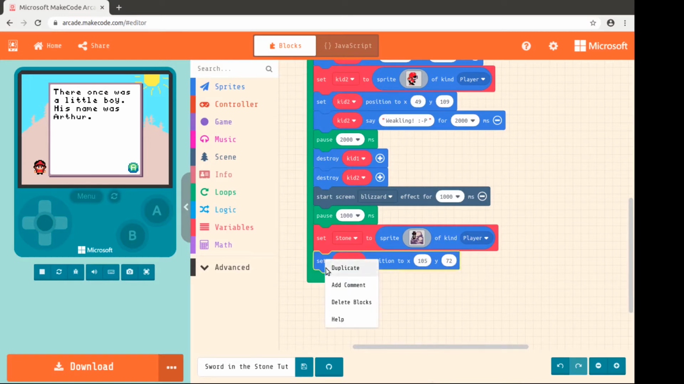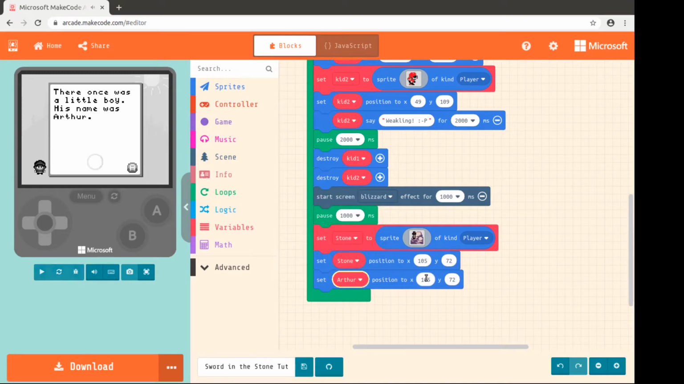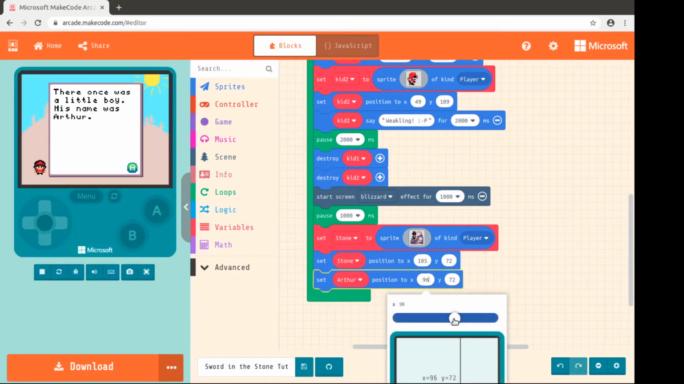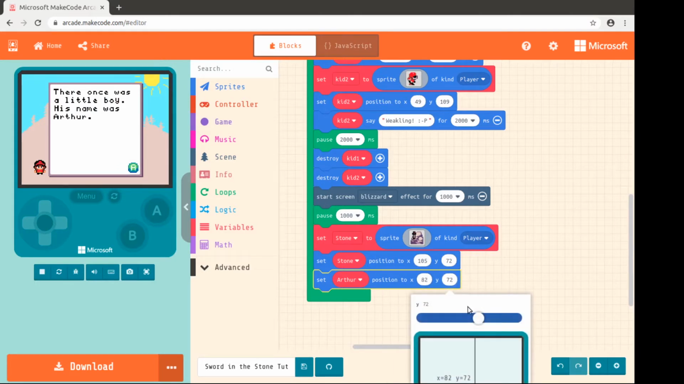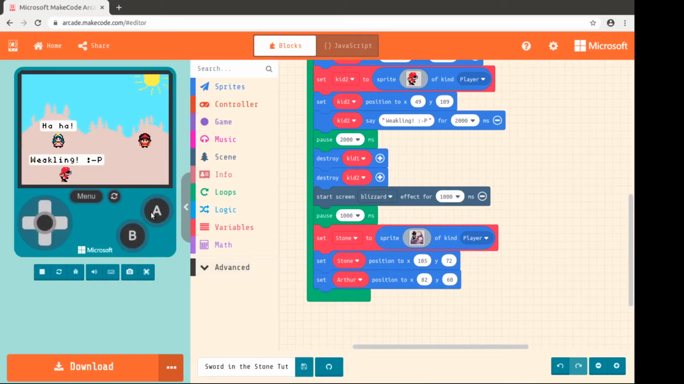So let's get Arthur a little over to the left of that, and he can maybe be a little above it too. Let's see how that looks. Get through the story, wait 2 seconds. See our effect. There. Excellent.